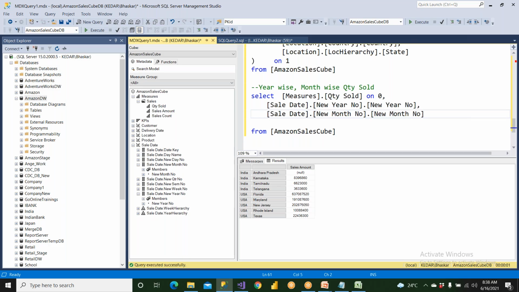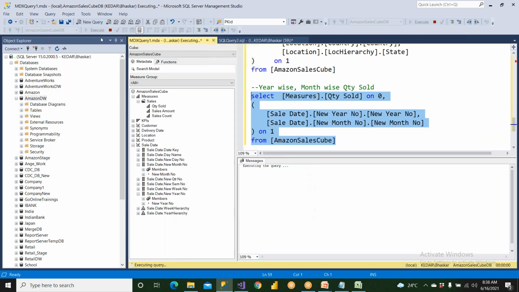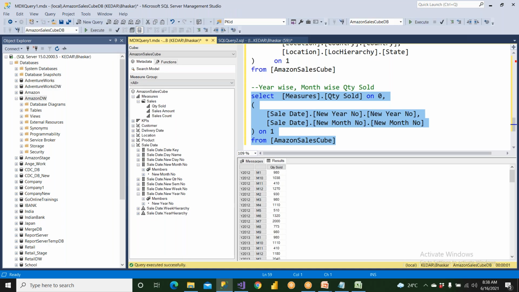Now, you see the path. The path is not the same, right? So it is a different path here, a different path here. It will become a tuple, right? So I'm going to give you year-wise, month-wise quantity sold like this. Clear? So I can give you year-wise, month one. Month one means Jan, Feb, March, April, like that. This is the quantity sold. It is happening. There's no problem.